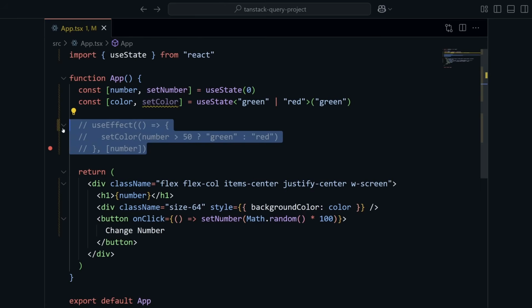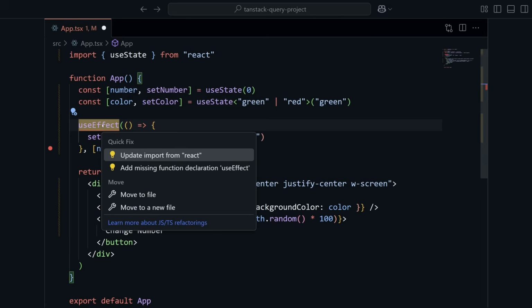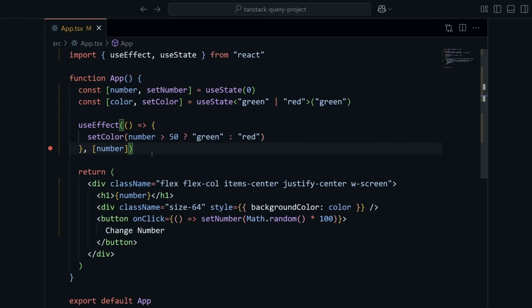So then you end up doing something like this, where you have a useEffect in your code. So you're basically just saying, all right, anytime number changes, we're just going to run this code. We're going to say if number is greater than 50, set color to green, otherwise set it to red. Seems pretty simple and seems legit, right?